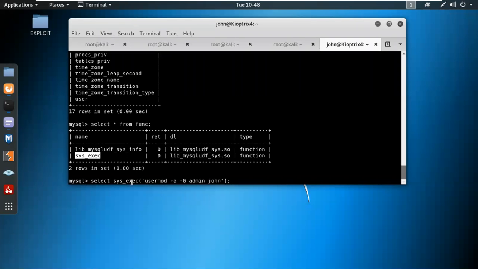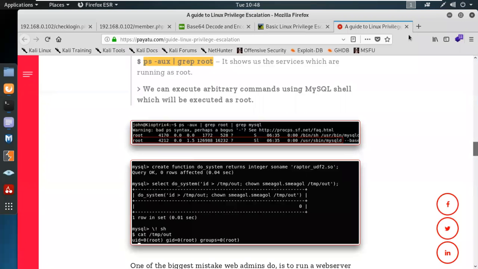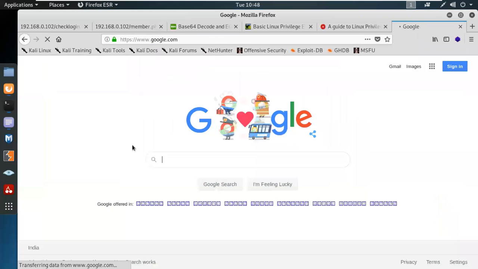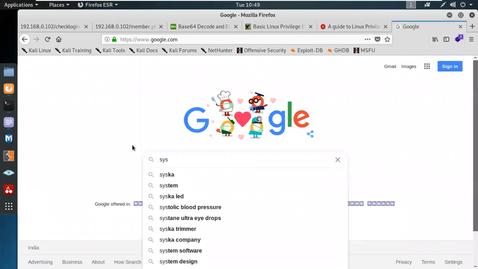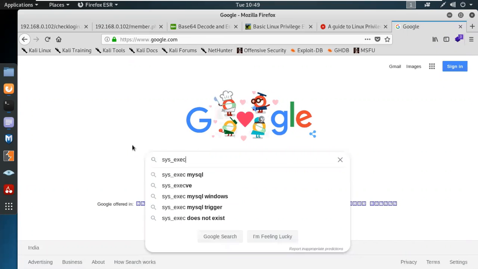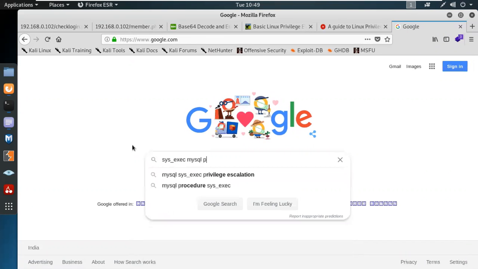Thank you. Yeah, you can see that I used the select statement, and I'm using the system execution part. Through that system execution, I'm going to change the permission of the user. So I'm going to use usermod to assign a group which is admin and the user John. In this scenario, you have to be familiar with MySQL, or you can simply check Google for sys_exec MySQL privilege escalation.